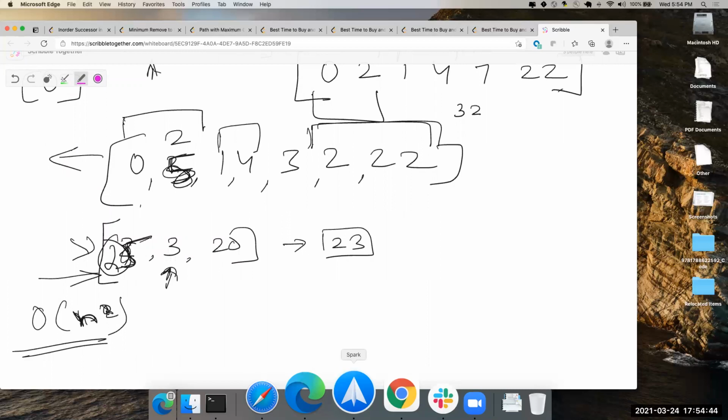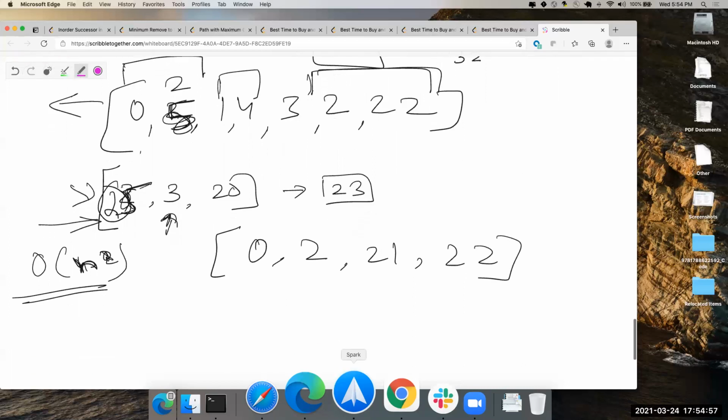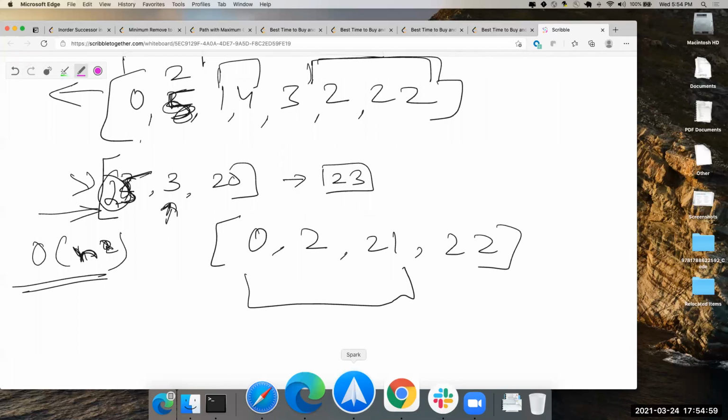You're calculating every profit window. You're keeping the 2 max profit windows. Okay, take this example: 0, 21, 22. That's it. So he takes this one. Your profit window is going to be 22. Okay, he says 0 and 22.